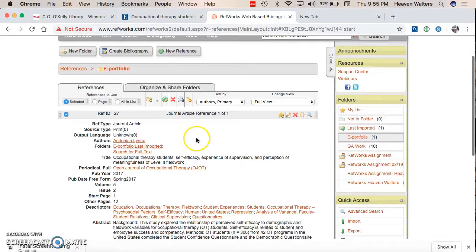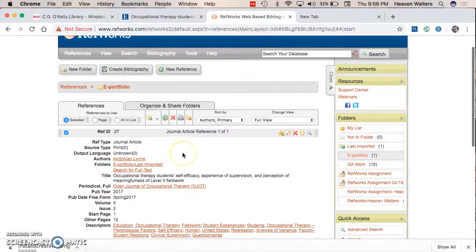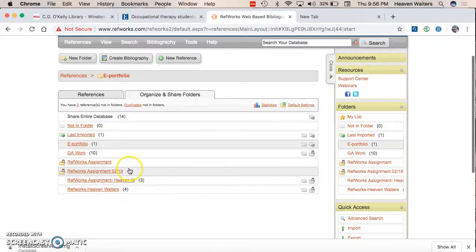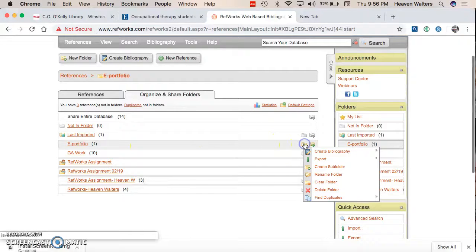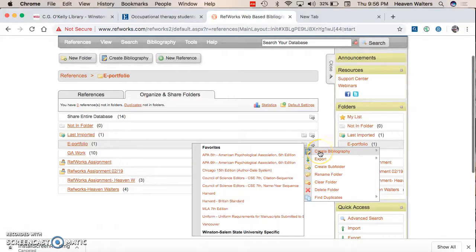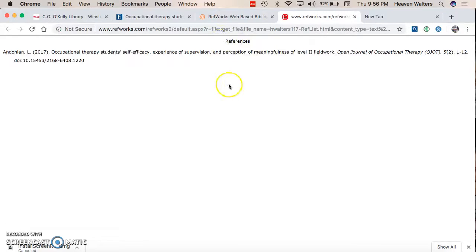And to create, say we wanted to create a bibliography for our references for the ePortfolio. So we can go to Organize and Share Folders, click on the ePortfolio folder tab, and then create bibliography. Of course, you want to choose the APA 6th edition, so your references will come out just the way you want them, in the edition that you want.